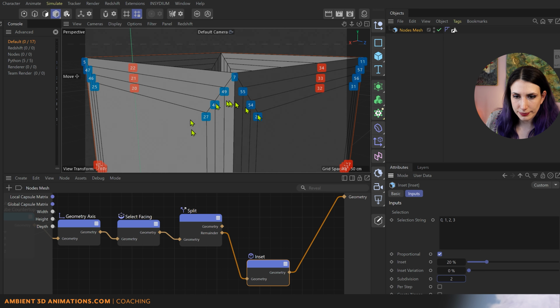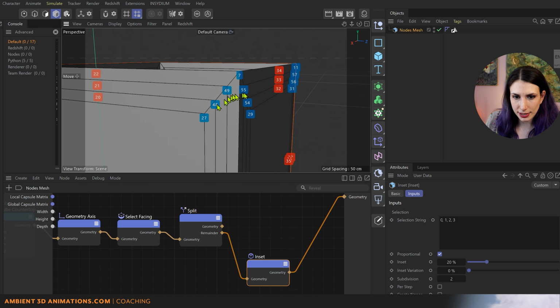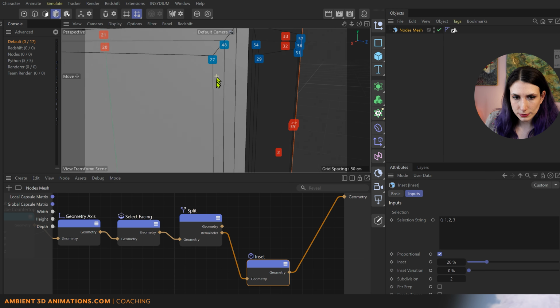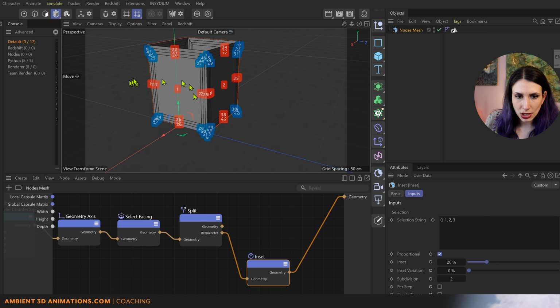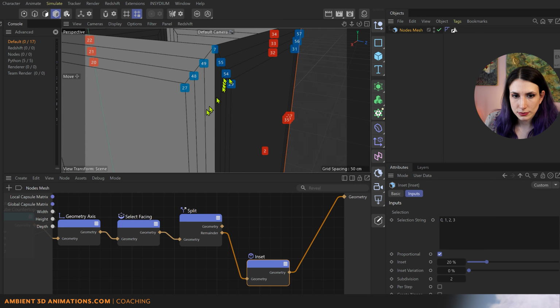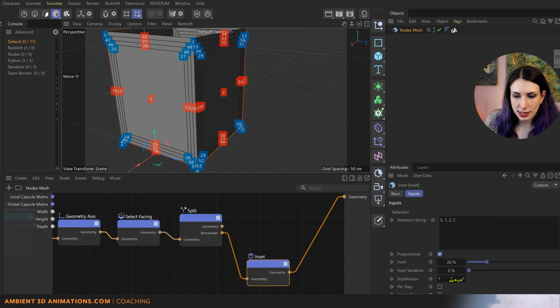So let's increase that. So right now we're subdividing it, right? We subdivided it twice, so now you can see what that does is it just creates that subdivision along the inset. And you can really adjust that subdivision number.